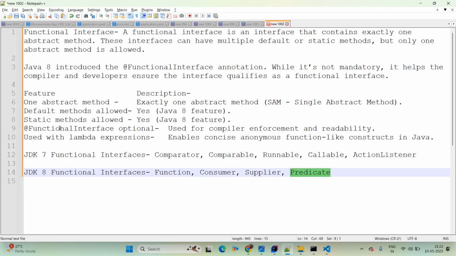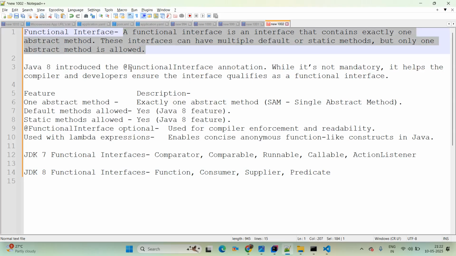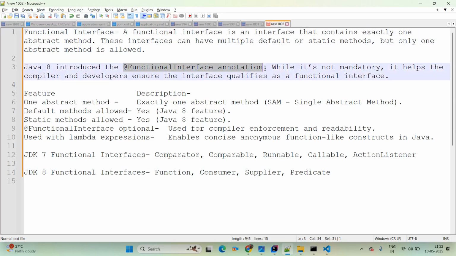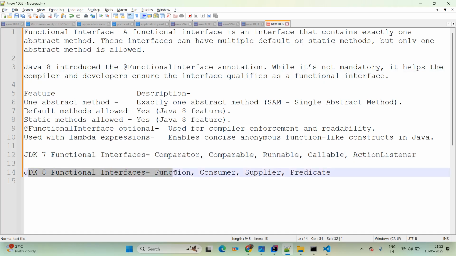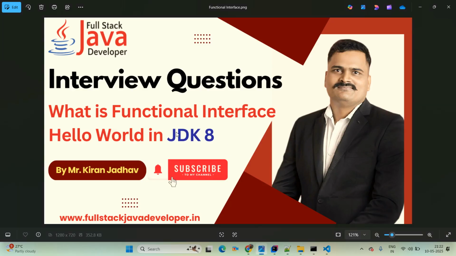One more time I will show the theory. A functional interface means there is a single abstract method, and the @FunctionalInterface annotation is not mandatory, but if you use it, it is the recommended approach. In Java 7, the functional interfaces available are Comparator, Comparable, Runnable, Callable and ActionListener. In JDK 8 we have Function, Consumer, Supplier and Predicate. Keep these concepts in mind and go ahead with your interview process.